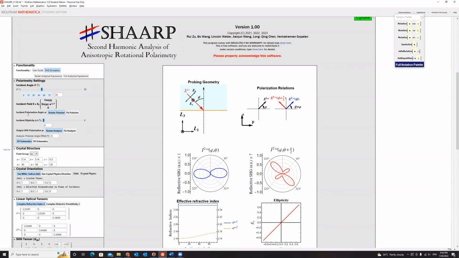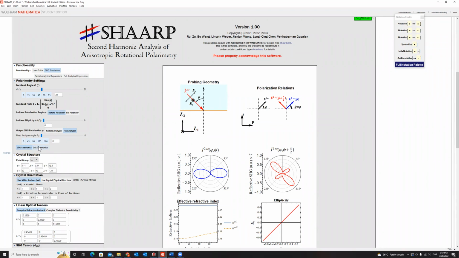The current setting for both polarization angle phi and SAG polarization psi are rotating together. We can keep the polarizer rotating and fix the analyzer psi. We can also choose the 3D schematic and then click update to update the results.